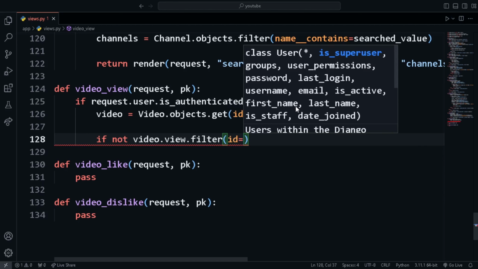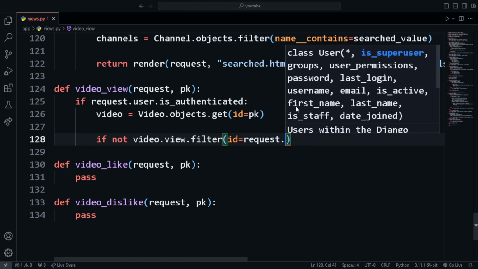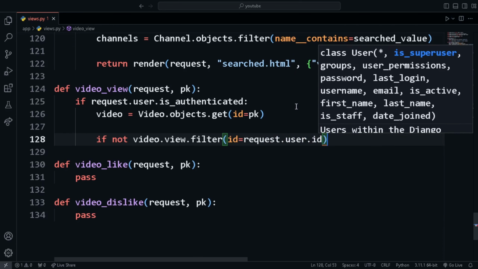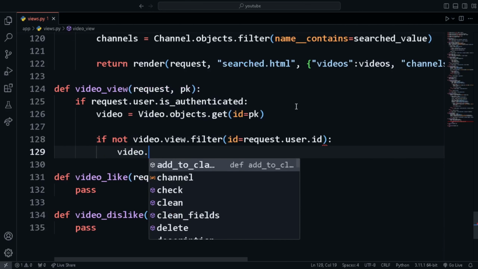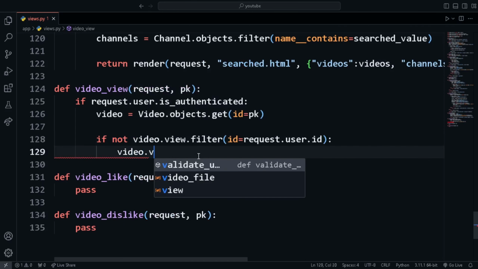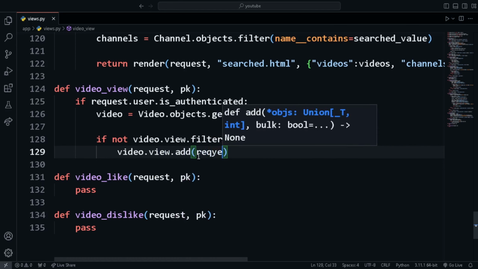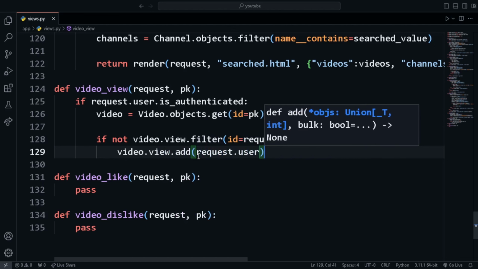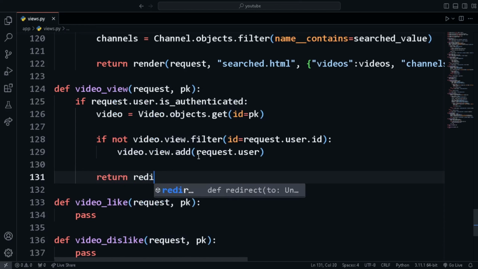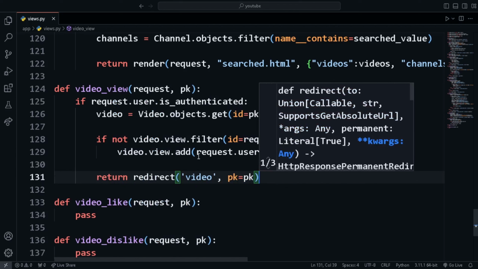So for a user, only one view will be available. So we are checking if the video has already been viewed by the current user, request.user.id. If not, that is, if the user hasn't already watched the video, in that case we'll increase the number of views: video.view.add request.user. Otherwise, we are just going to redirect to the video page, and we want the ID of the video, which is going to be pk is equal to pk.